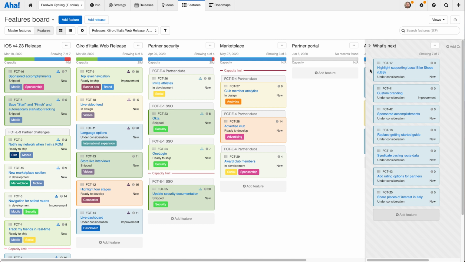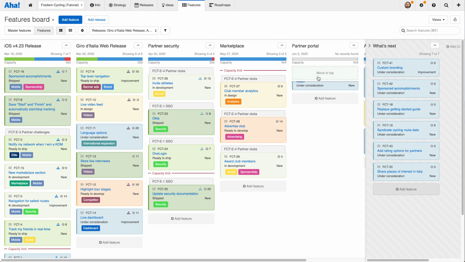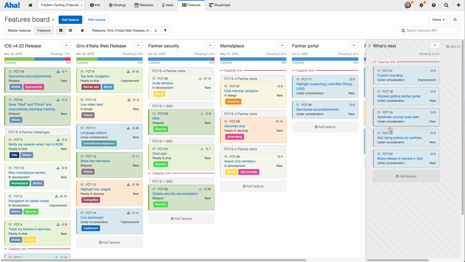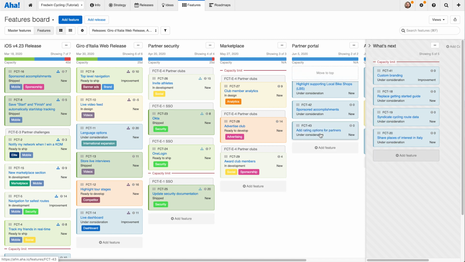And then once it's groomed, it's easy to add things that apply to this container of work right to the release. I'll add a couple here. Local bike shops, partner portals, sponsored accomplishments. That sounds great. Ratings for partners. Perfect. I've got a neat little release here. Your release might be much larger, but again, we're just working with a little demo data. We've got features in our release.